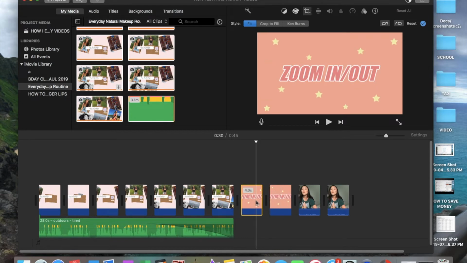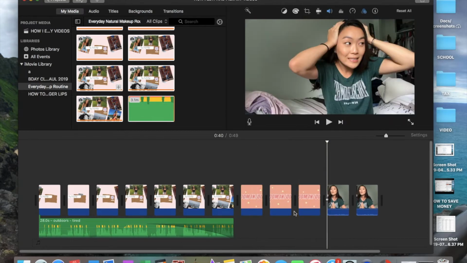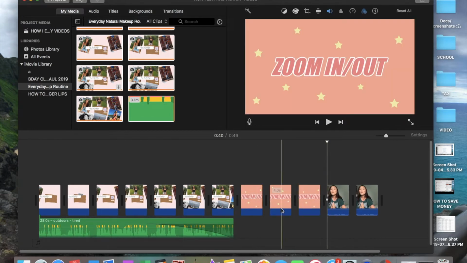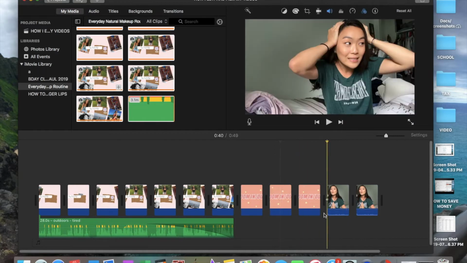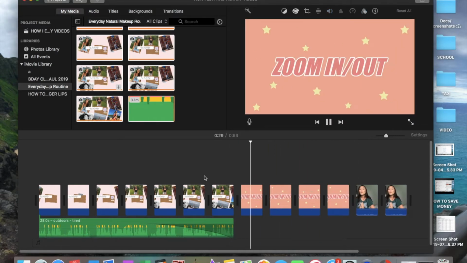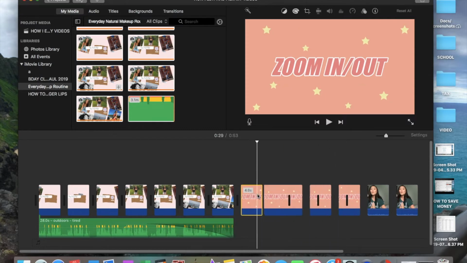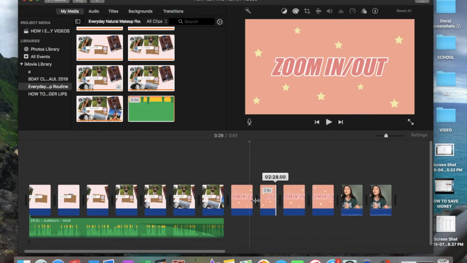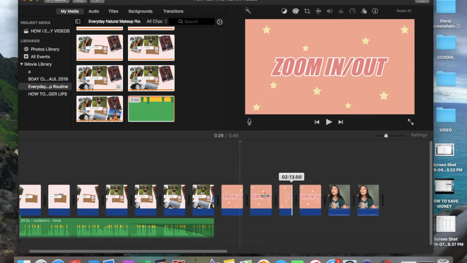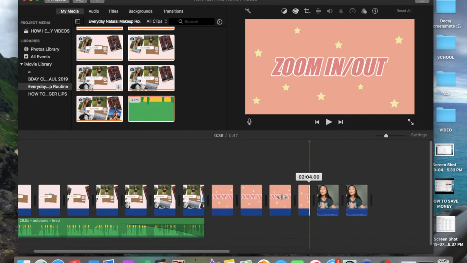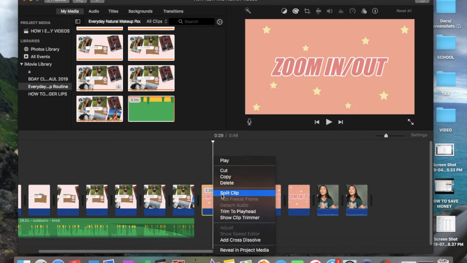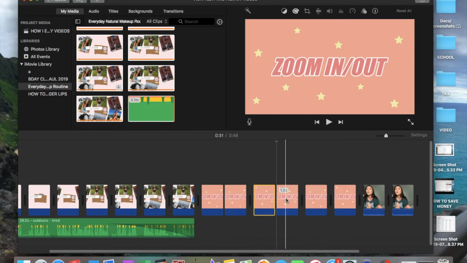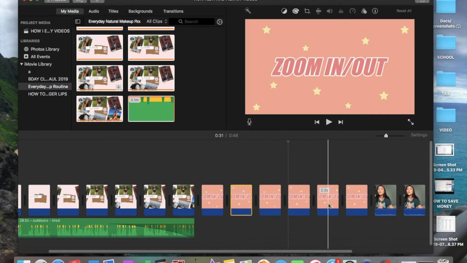So again, once you've done that, you're going to split the images in half so that they're either 2 seconds or 1 second, again, whatever you'd like to do. I'm going to go ahead and make them 1 second each. Because this is the title page and it isn't an intro, I just like to keep them short. And that's how you do that.